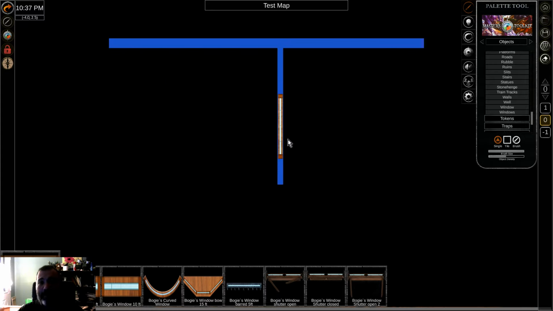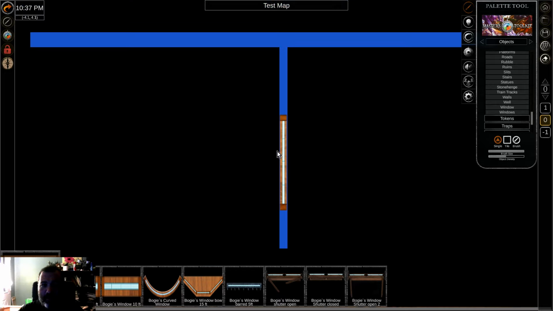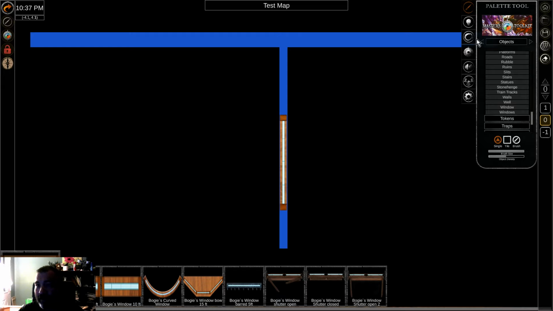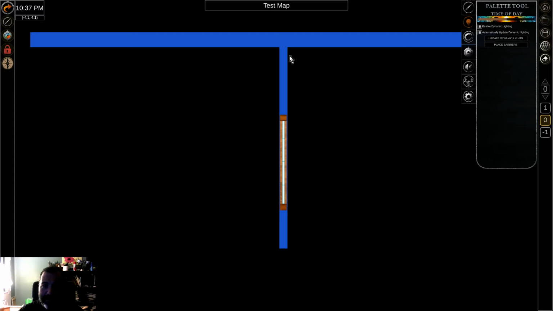So I know what a lot of people want to do is just place the window right on the wall. That's all cool and everything, but when you do that, you either have to get rid of the shadows for the wall. Let's bring those back. Or you get rid of the shadows for the wall, and then you come up here to lighting and you place a barrier. And then you got that.